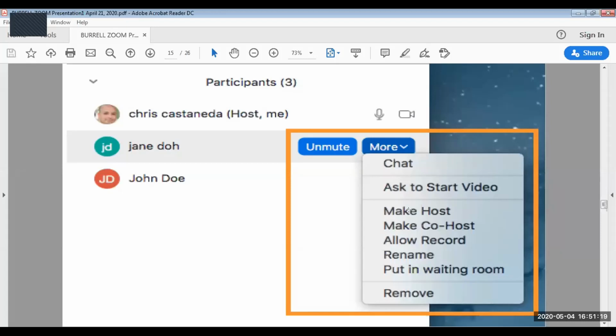You can make somebody else co-host. You can allow them to record, rename themselves. Make sure everybody in your room, you look at the names, you know who the persons are. If you're not sure who they are, remove them. Hover over the names, press more, go down to remove them from the room.